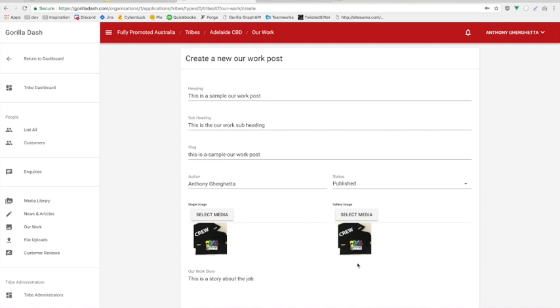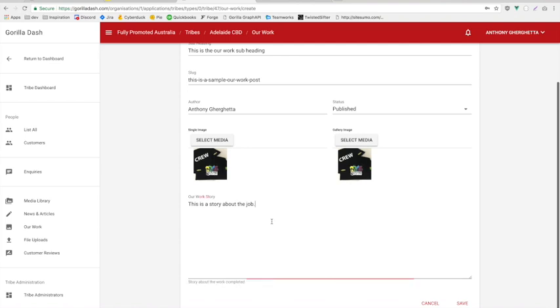So if you can upload some of your recent jobs, just take a good photo of the clothing that you've done, post it, and then do a story. It's really important that for SEO, the story is probably more important than the image. So make sure that you always add a little bit of a description to the image that you're uploading so that the search engine can get that content.